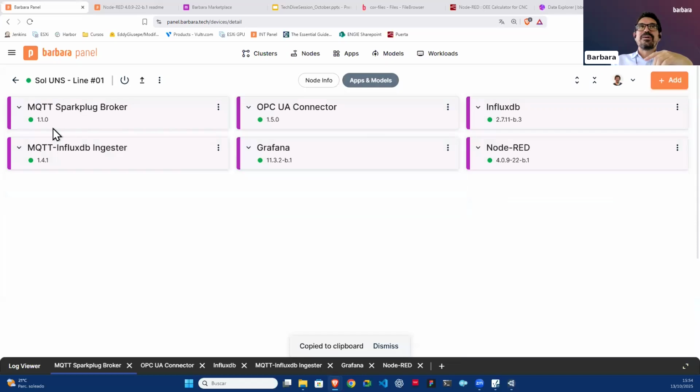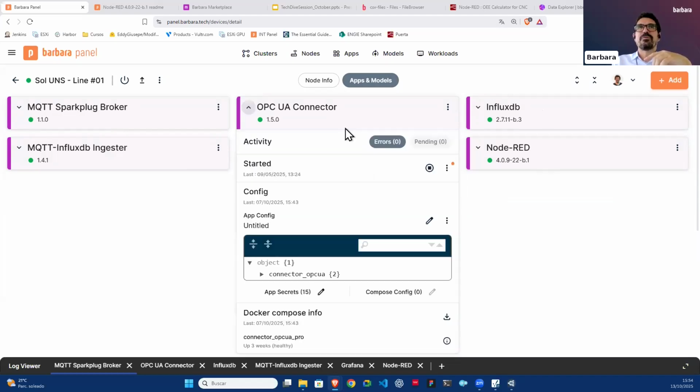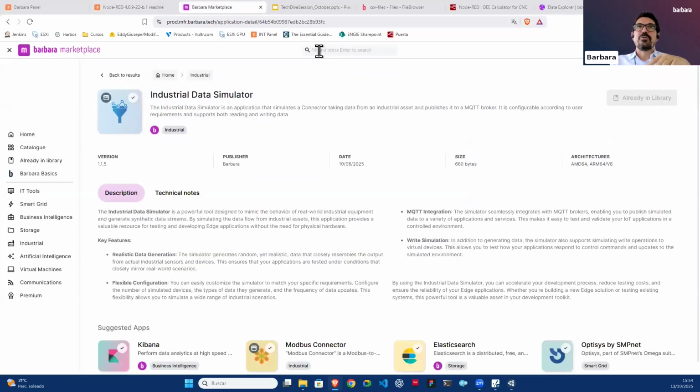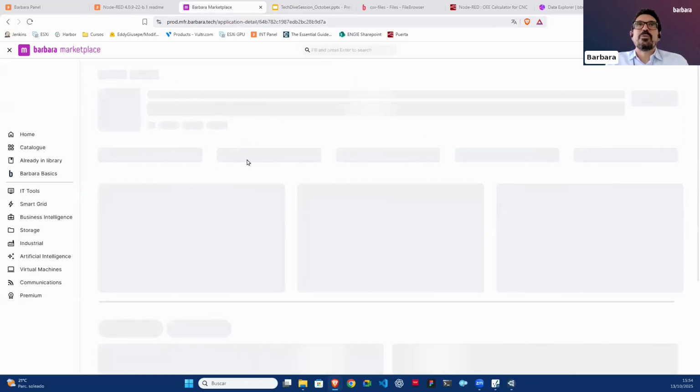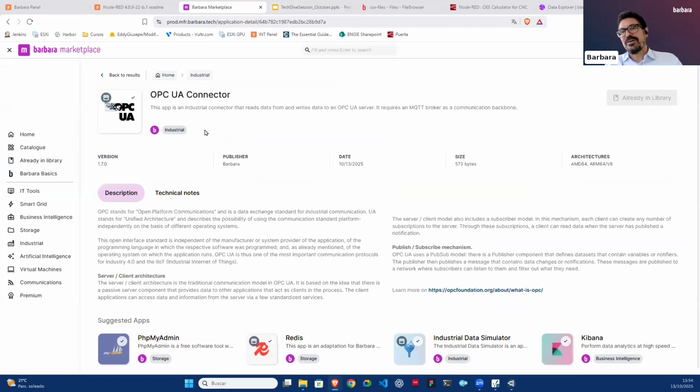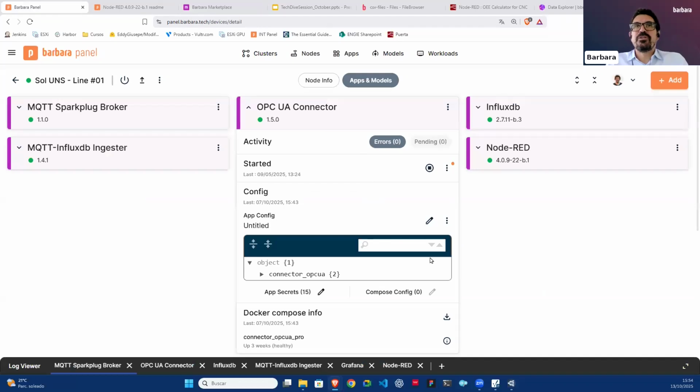We have the OPC UA connector, we have the Purple broker, we have the InfluxDB database, we have Grafana, everything is here. So for example, let's check the OPC UA connector. By the way, the OPC UA connector is an application available in our marketplace, so we can use it to read the OPC UA protocol from different machines. So how have we configured it?